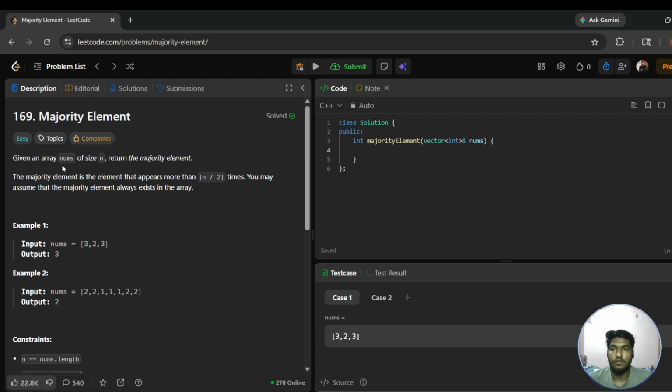Given an array nums of size n, return the majority element. The majority element is the element that appears more than n by 2 times. You may assume that the majority element always exists in the array. Means the question says that we need to find the element that appears more than n by 2 times, where n is the size of the array.